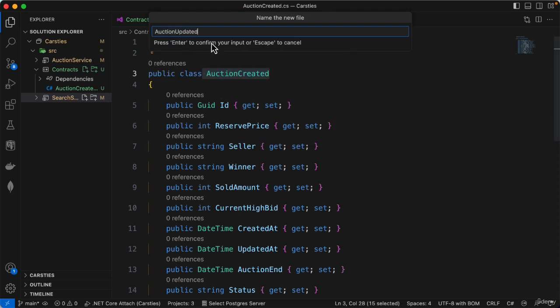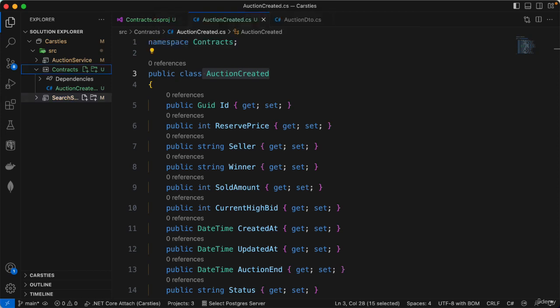And events are something that have already happened. So for the naming of these, typically we would use the name for something that's happened in the past. So AuctionUpdated. We wouldn't use CreateAuction, for instance, like it was a command to do something. What we're doing here is creating an event, something that's already happened, and we're going to pass that onto the bus so that eventually the search service can be consistent with the auction service in this case.